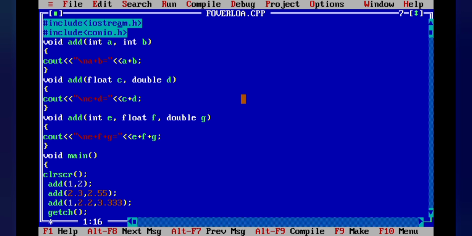So include the header files iostream.h and conio.h and define three functions of the same name, because we are going to implement function overloading. Function overloading means defining multiple functions with the same name but different types of parameters and different number of parameters. So here the first function takes two integer parameters, second function takes float and double parameters, third function takes integer, float and double parameters.